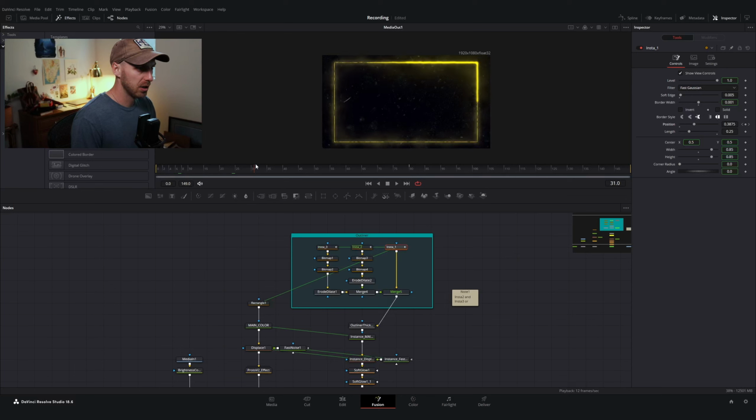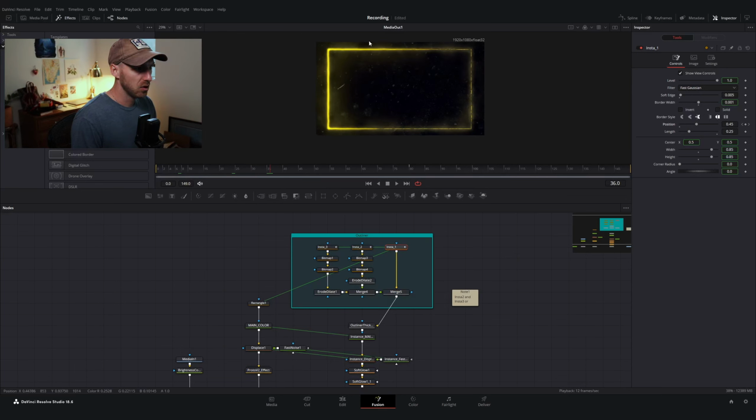And if we were to scrub through this, you can see the tail of our outline moving around the border. And again, you could change the length of this if you wanted it to be a little bit smaller, or you could make it bigger to be, you know, half the frame, however you want this to look.